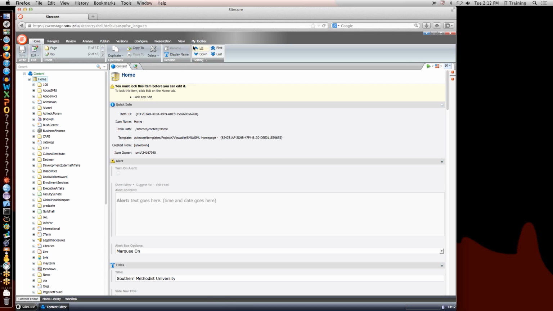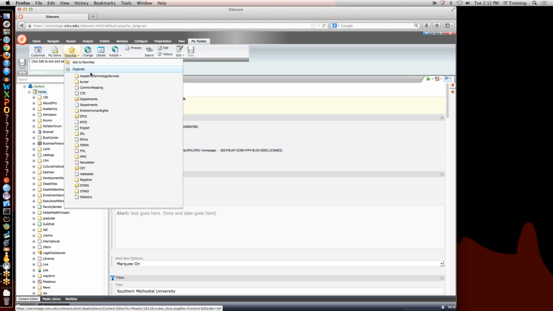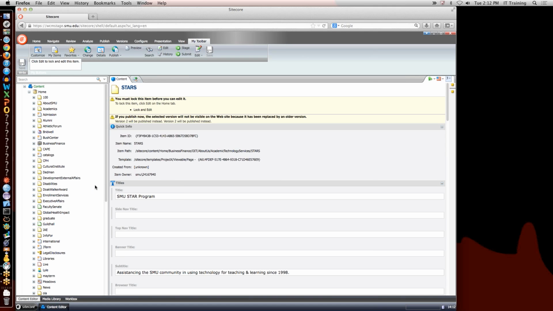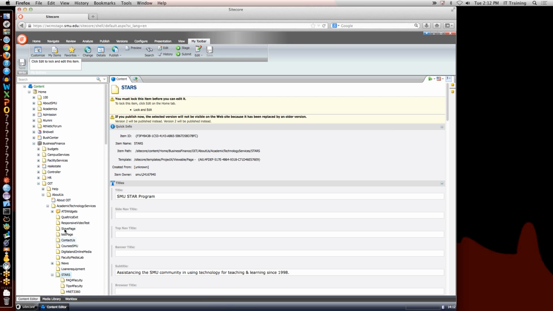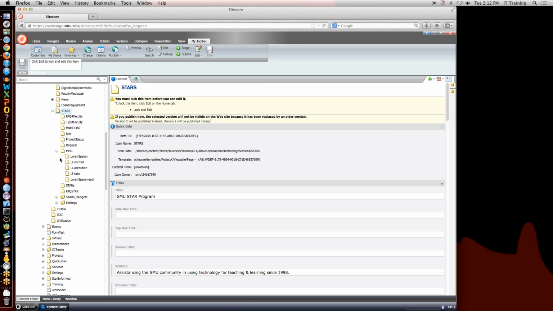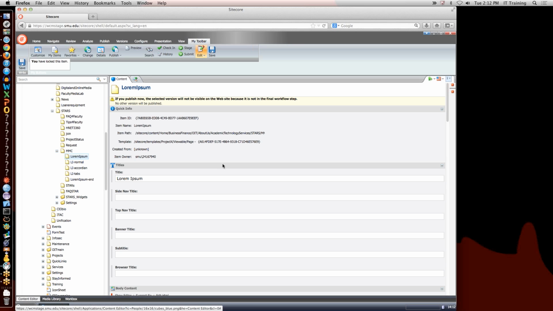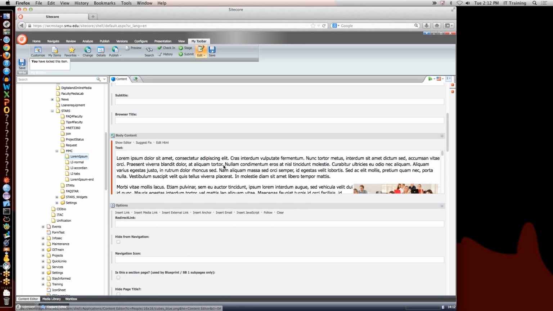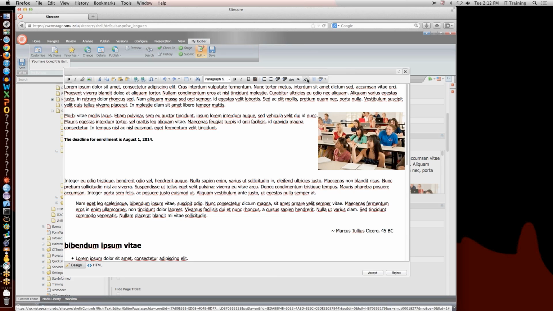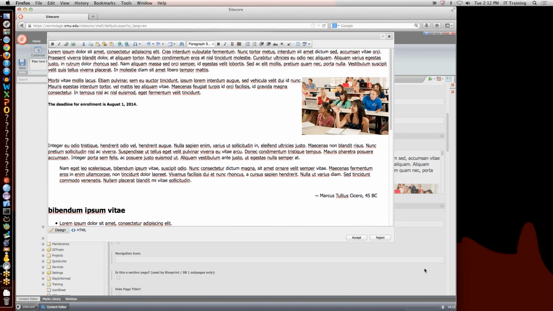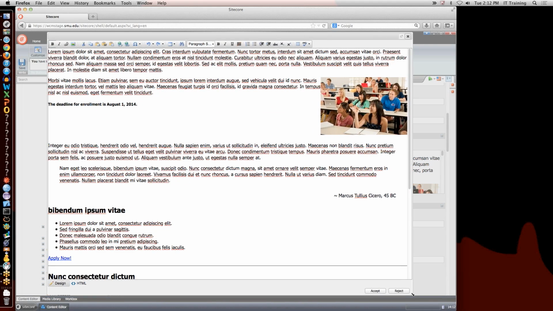Okay, so I've bookmarked the section I'm going to work in. So let me jump there. And under here, okay. So these are the pages we're going to be playing with today. So let's look at this page here, and I'm just going to go ahead and lock and edit it so I can make some changes. And I'll click the show editor. Expand that out a little bit.